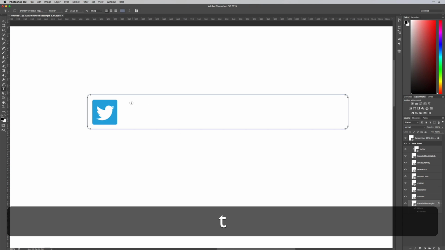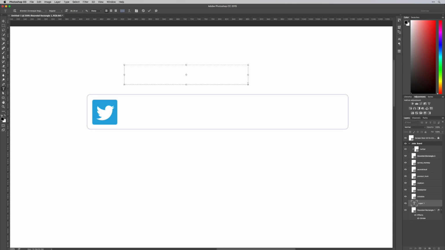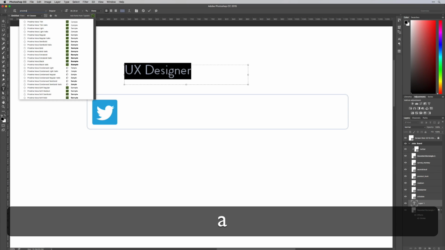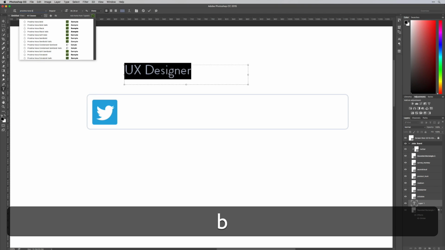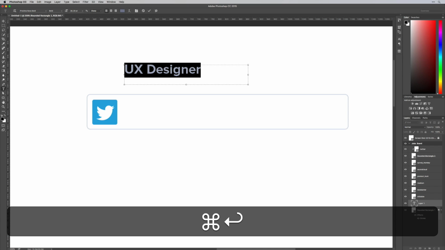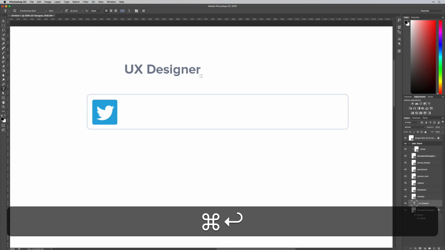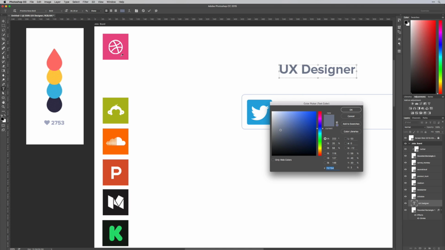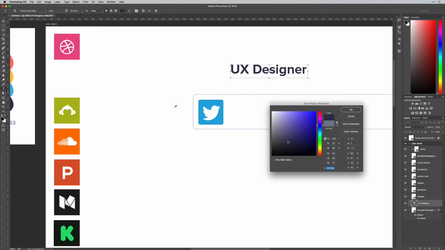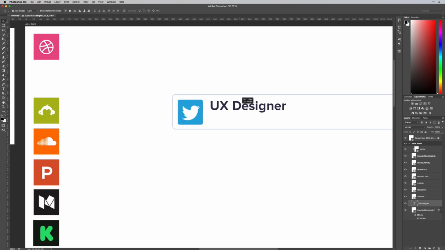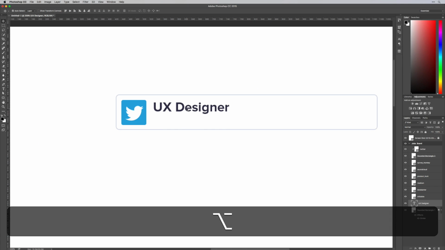All right, then I'm going to create a text layer, and let's say UX designer or something. I'm going to use Proxima Nova for this. For the title, let's make it bold. And for the color, I'm going to grab that dark gray, the dark bluish gray. That looks pretty good. It's far too large, but I'm just going to leave it for now.